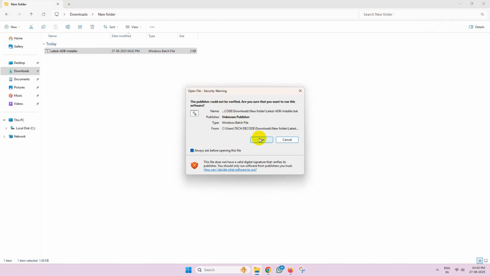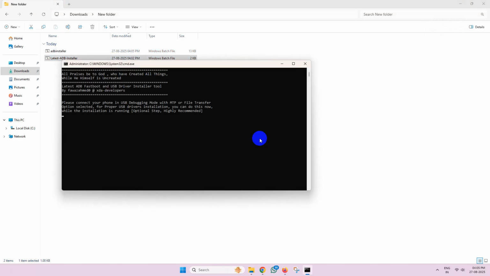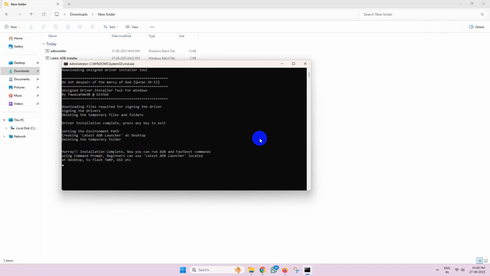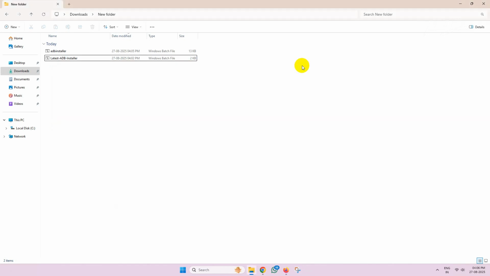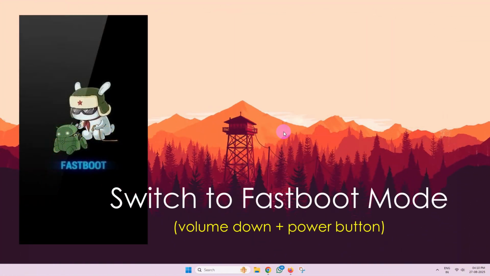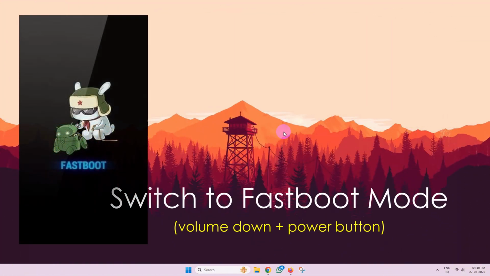Click on yes from here. And now wait for the drivers to get downloaded and installed. That's it, the driver is now successfully installed. Now close this window. Now take your mobile to Fastboot mode, pressing the volume key and power button key.